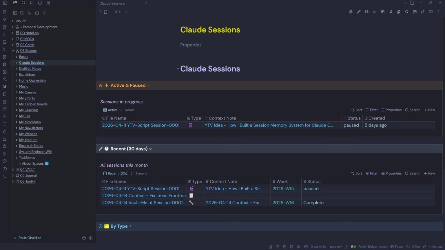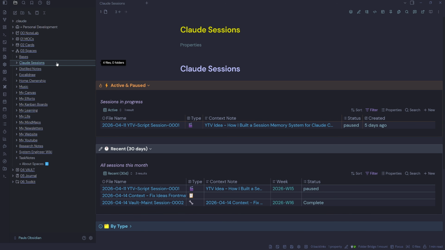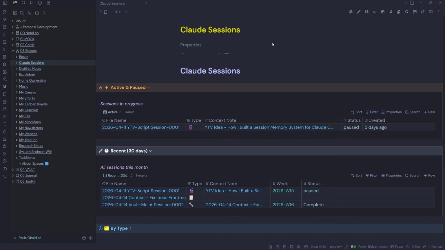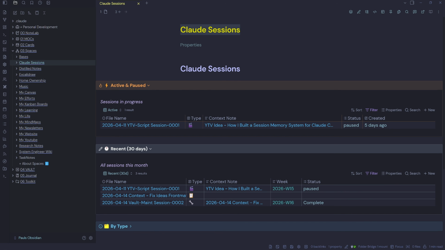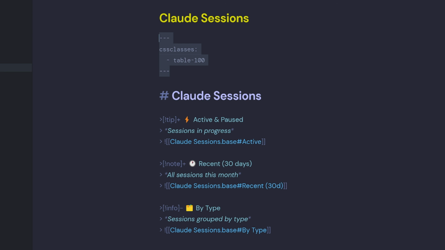So let's go back to the Claude Sessions folder note, which is this one here. I use the Folder Notes community plugin to create all my folder index pages. So you can see this one is called Claude Session, and I can click on the folder here to show the index page. If I reveal the source code, you can see that it simply has a CSS class up the top here of table-tac-100, and I'm using the Minimal theme.